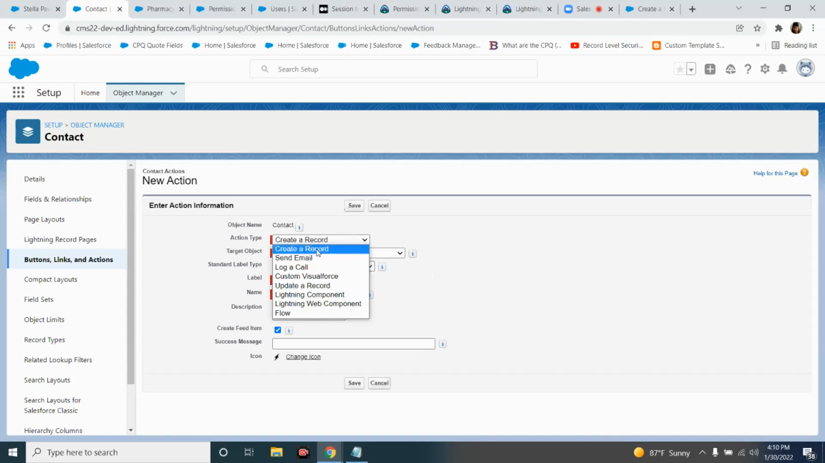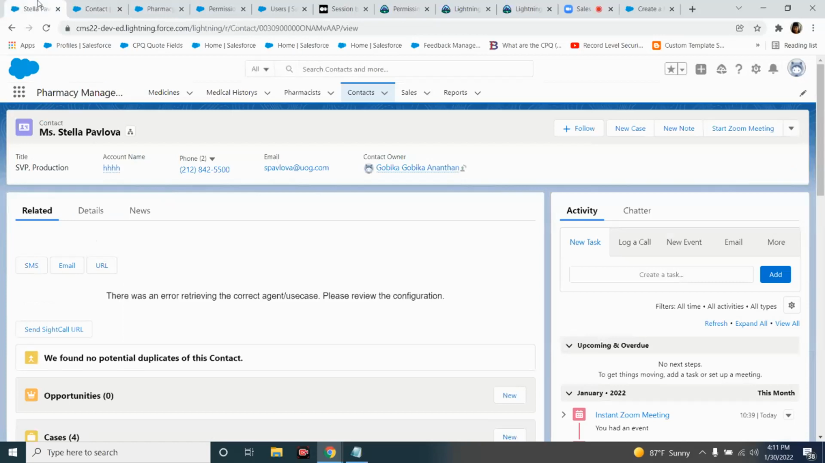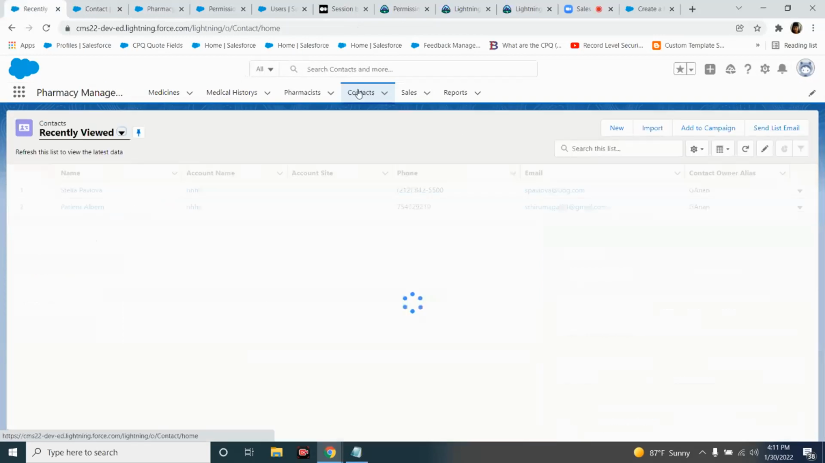So for example, if you click send email, right, you can put a label and you can create. Now I will show you. I have created a send email action in my contact object. Okay, I think I didn't add that in the page.